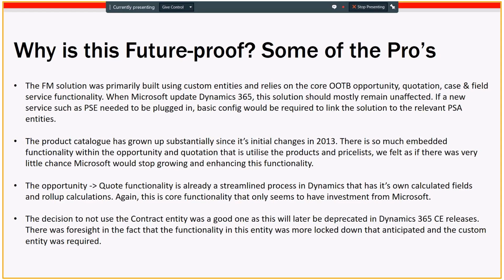The product catalog had grown up quite substantially since 2013. So there was so much embedded between products, opportunity, and quotes. We didn't end up using order and invoice, but we thought, well, there's no use in messing with that. We also utilized the price list quite a bit, which worked really well. The other thing I found is that the opportunity to quote functionality was already streamlined, and there were loads of calculated fields. So we didn't want to mess with that either. We figured, it's already there, let's not break it, let's keep it as it is.